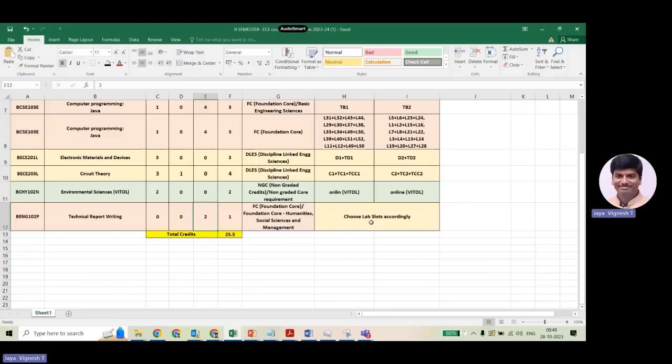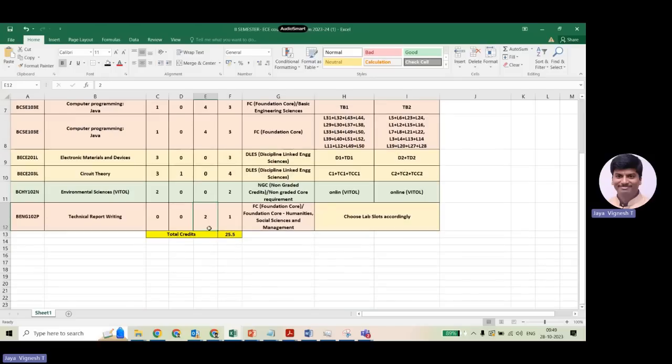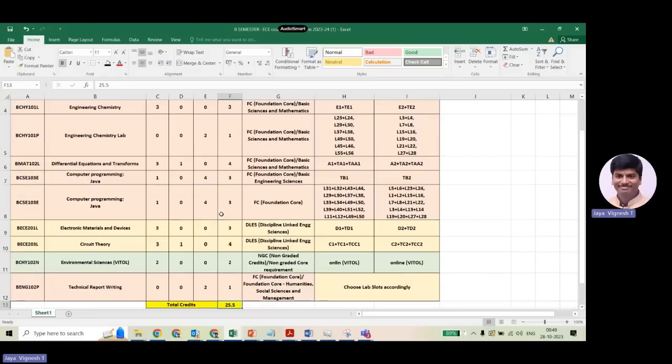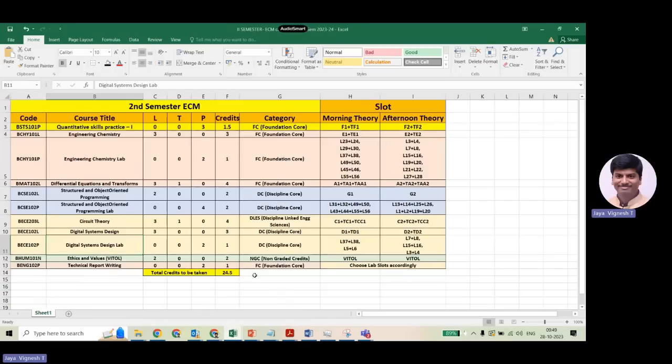So it will be a 2-hour lab. There are a lot of slot options there, so choose your lab slots accordingly. Once you complete all this, you will be able to choose what lab slots are available. So totally you will have to register for 25.5 credits in case you are an ECE student. In case you are an ECM student, you will have to register for 24.5 credits. So what's the difference for ECM?